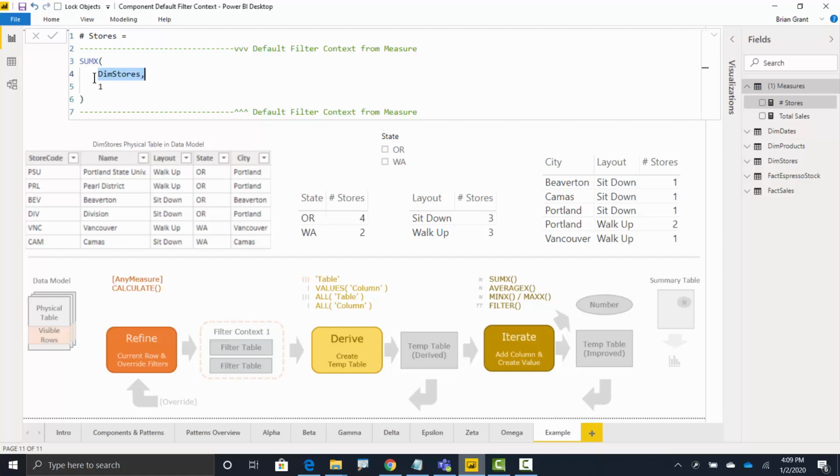So my table derivation is right there on line 4, dim stores. Now notice I have 4 different common table derivations. I can ask for a table, I can ask for the values of a column, I can ask for all of a table, and I can ask for all of a column. These first 2 up here respect the filters, and these 2 down here ignore the filters. This one and this one give you all the columns of a table. This one and this one just give you all the distinct values of a single column.